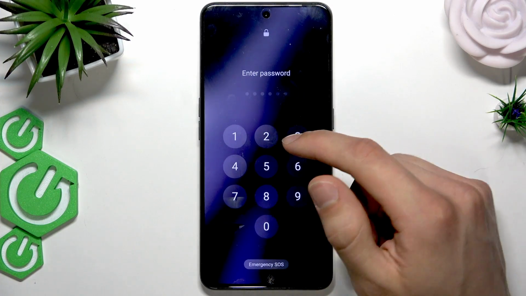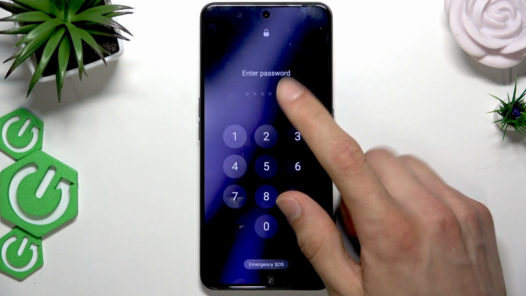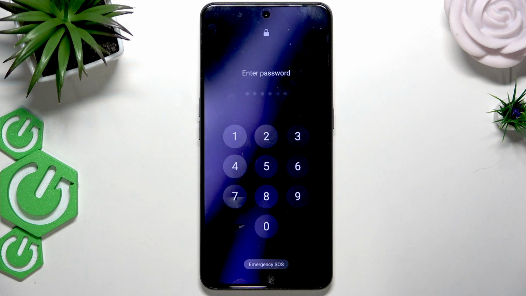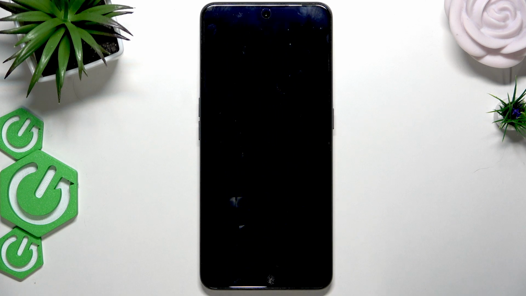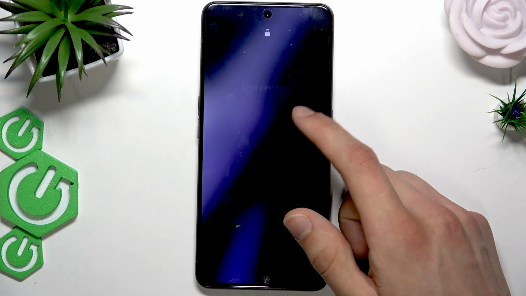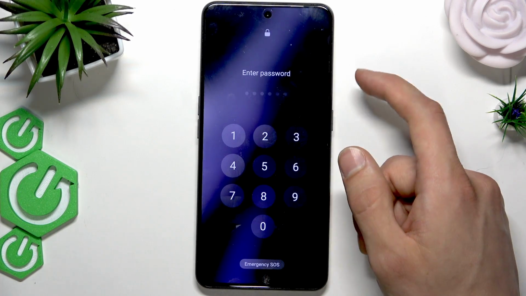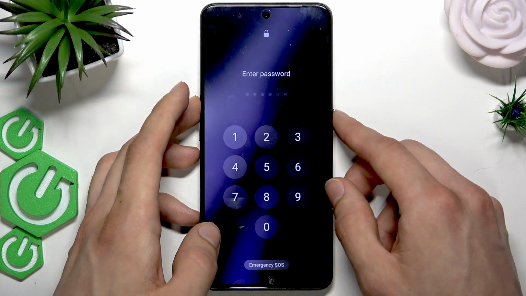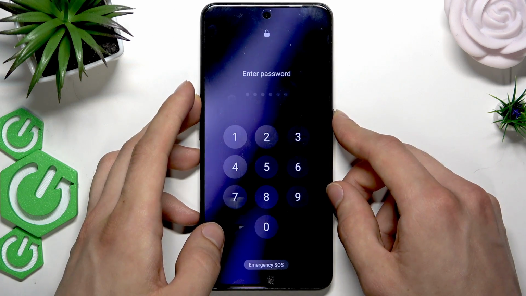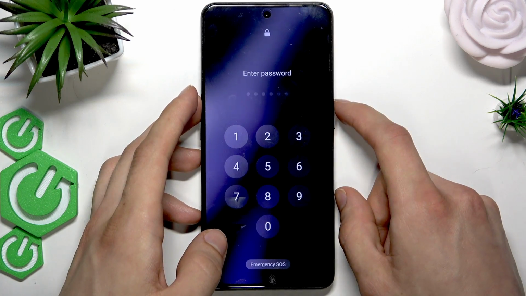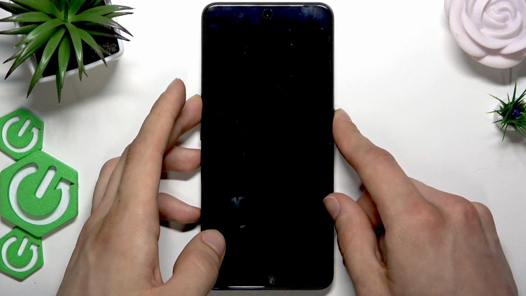So first, try your best to remember the password that you entered the last time when you successfully entered your device. And if it doesn't work here, then try to enter it in safe mode instead, because in safe mode there will be no third-party applications affecting this process, and your phone will be more responsive.